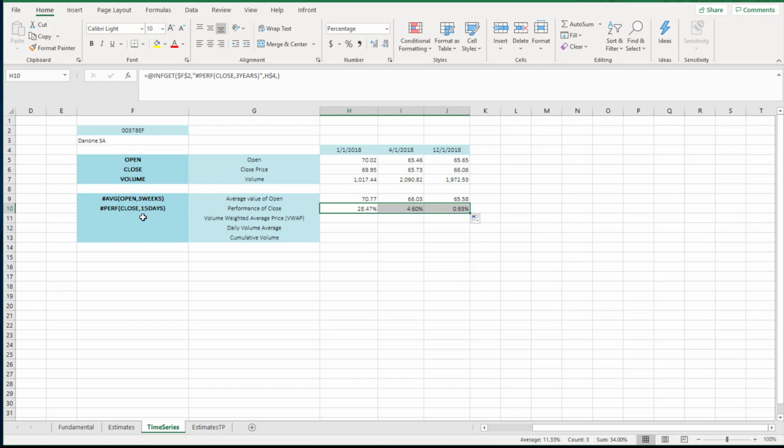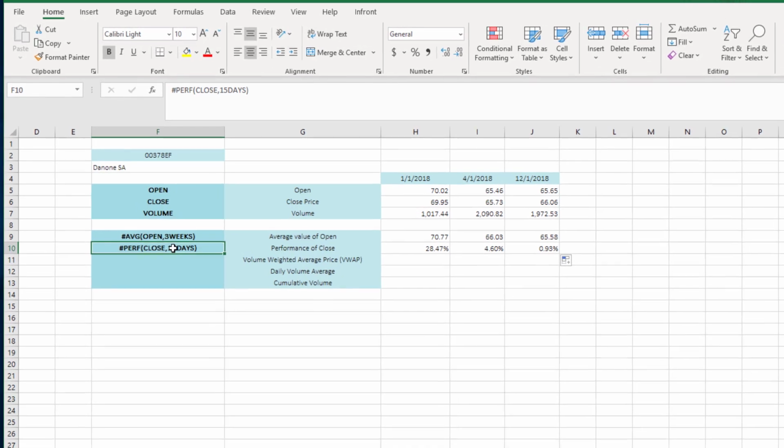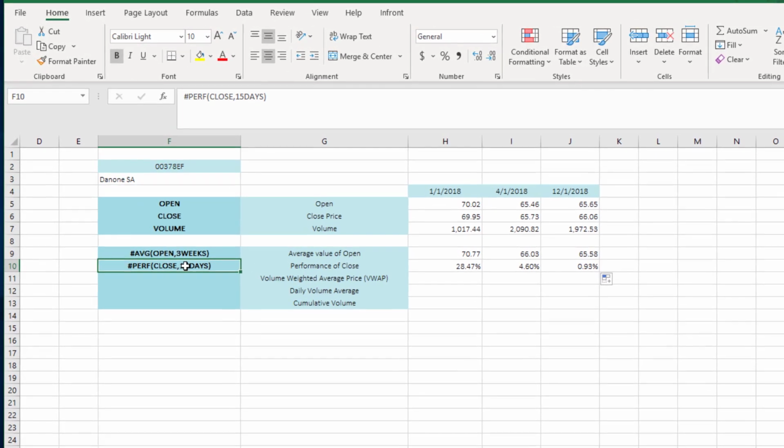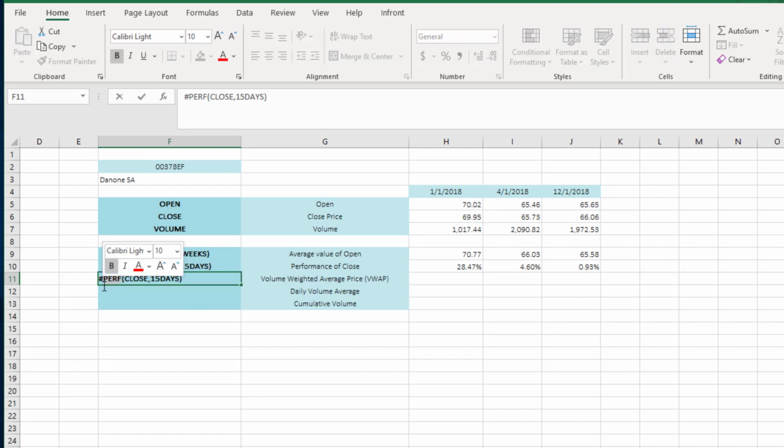We will now look at retrieving the volume-weighted average price of the close price value for the last 3 months. This indicator allows us to see the trends of the average price compared to the volume on a given period. Copy F10 to F11 and change the PERF keyword to VWAP and the duration parameter to 3 months.